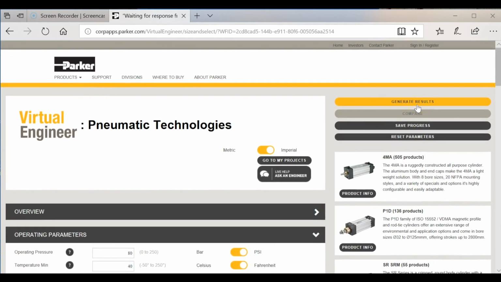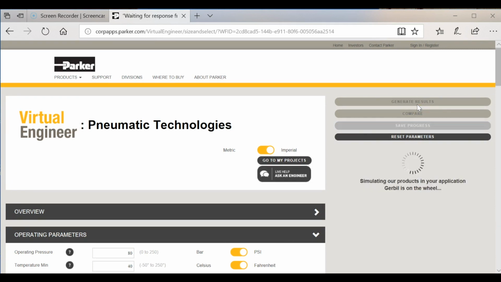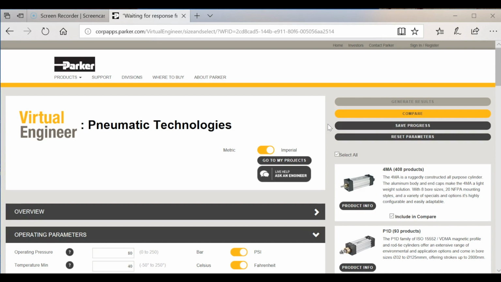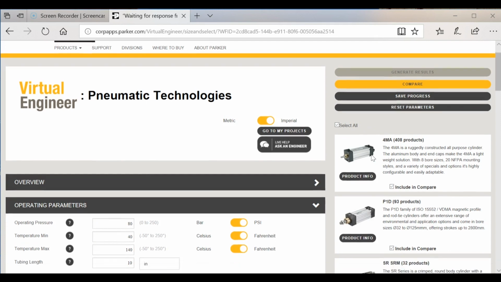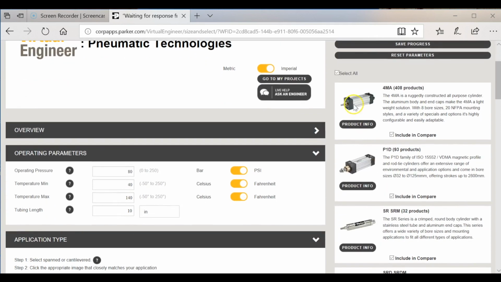So as you can see now, generate results is highlighted in yellow. And it usually takes a few seconds to load the results since there are thousands and millions of calculations actually going on behind the scenes to ensure that you are getting the right product. So now you can see a variety of different product series that Parker would recommend.